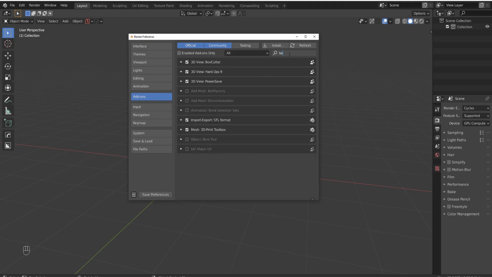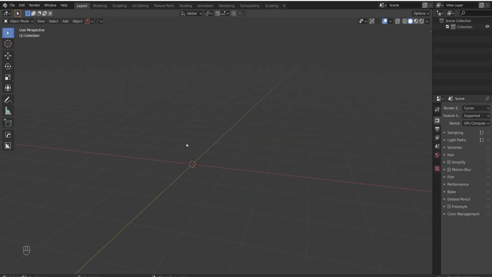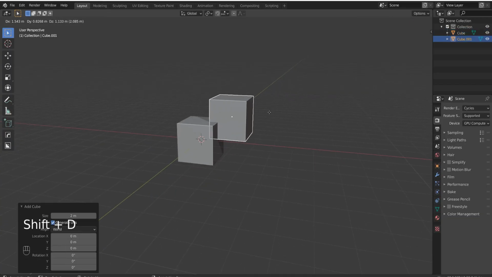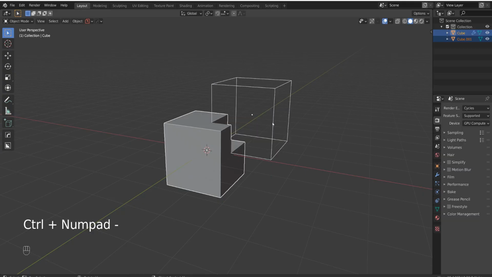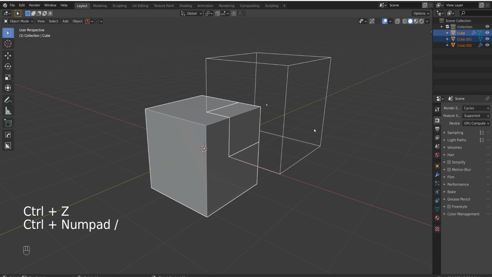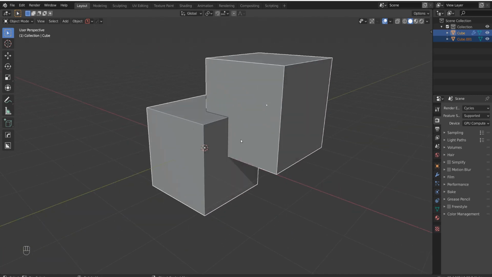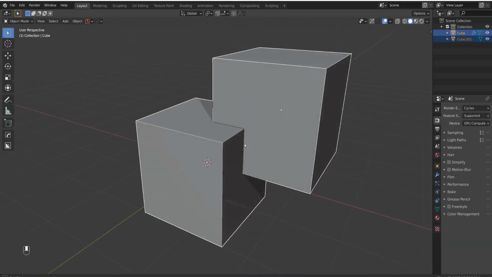First of all would be Bool Tool. The Bool Tool add-on is used for boolean operations. I don't really use it, to be honest, because I'm using HardOps and Box Cutter. However, it's quite useful. For example, if you have a cube and you duplicate that cube and you select both and press Ctrl minus, you're going to get a difference boolean, and Ctrl slash, and plus will be a join, a union boolean. So it's simply adding shortcuts to your boolean operations, making them much easier to perform.